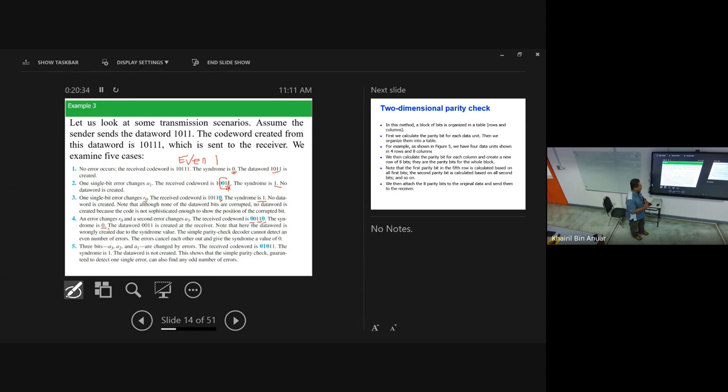And the simple parity check decoder cannot detect an even number of errors. Okay? So that is where you have more than one bit. So you aren't able to detect it properly, right? And when you have more than that, the code word is now 0 1 0 1 1, for instance, and the syndrome is one. Okay? Now you are detecting it, but you actually don't know how many bits and where is the location.